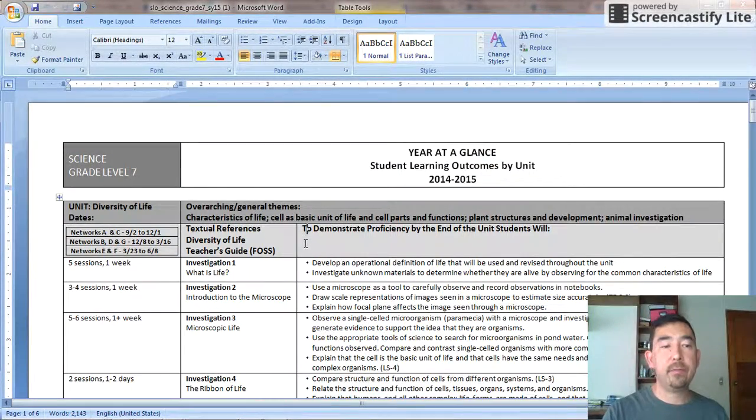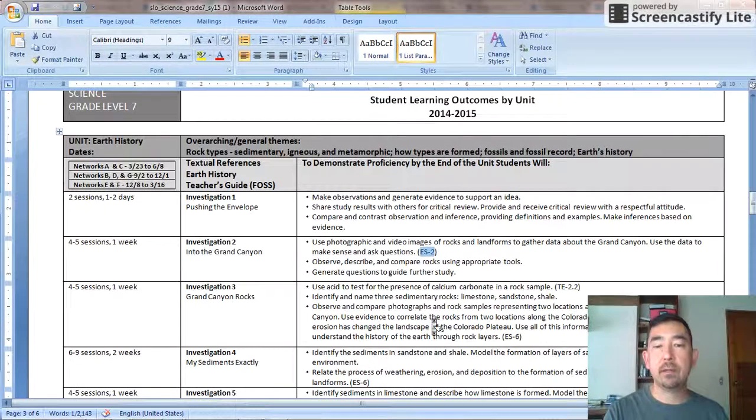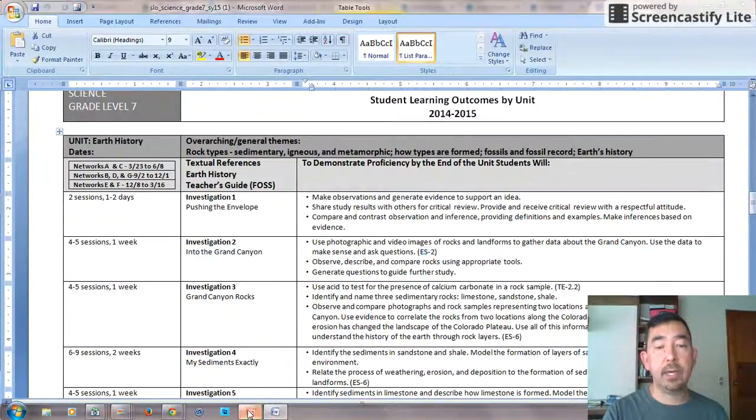And here you have the 3 FOSS kits for grade 7. Here is Earth History. It shows you Earth History, Investigation 1, how many sessions it should take, approximately how much time in days or weeks, and then what students should be able to do to demonstrate proficiency for that particular investigation. It also has links to the state standards or frameworks right here, both for earth science and for technology and engineering. So it's a very useful resource to have at your disposal.